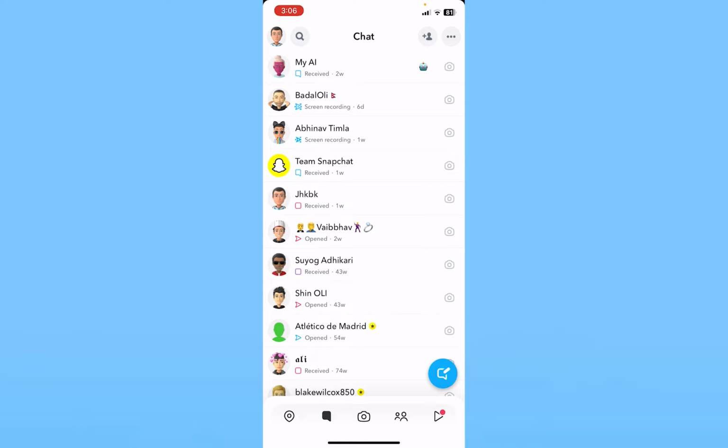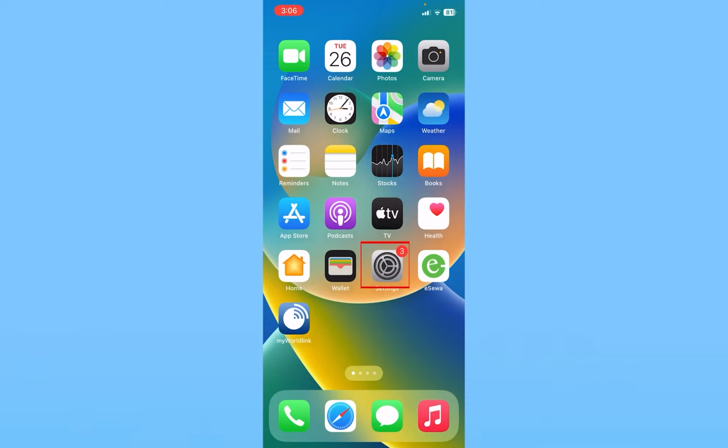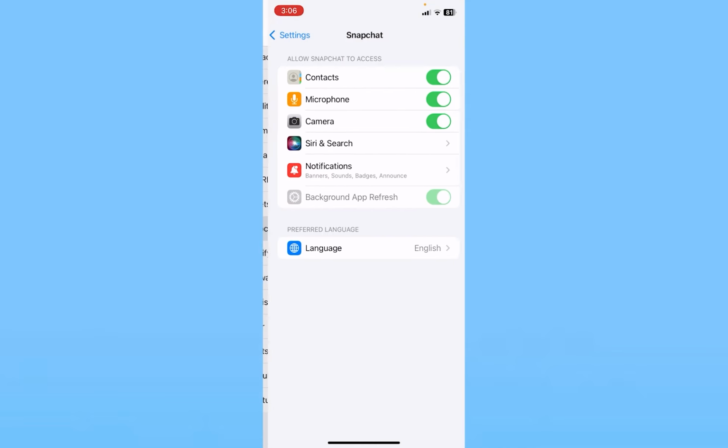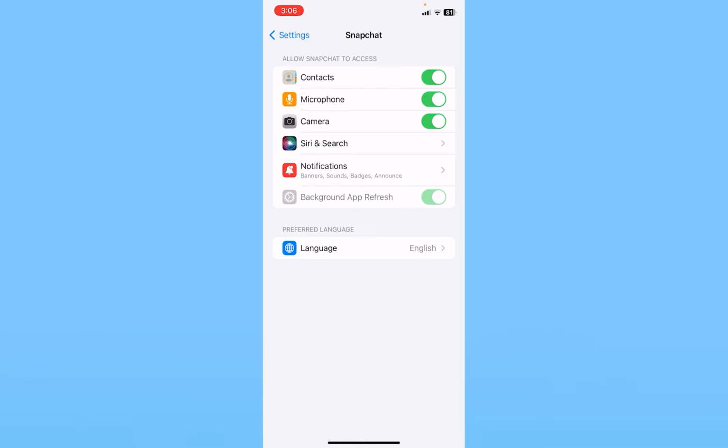But there is still one extra step you need to do. For that, you need to close your Snapchat. After you close your Snapchat, you need to open your phone's settings. After you open your phone's settings, scroll all the way down to the bottom until you see this option called Snapchat. Once you see it, click on it, and then you want to click on this option called notifications.